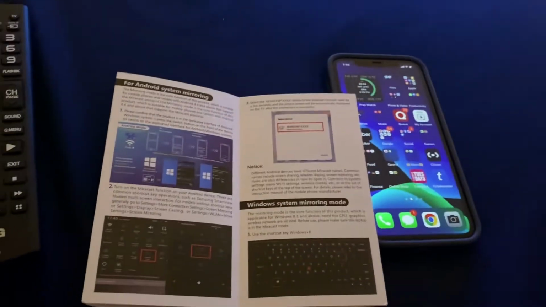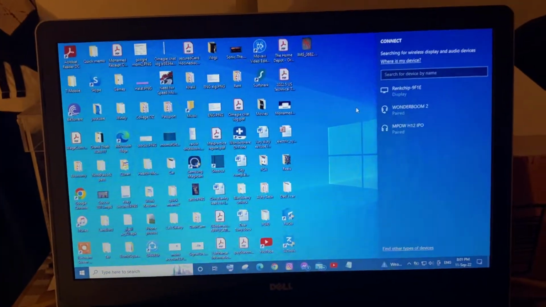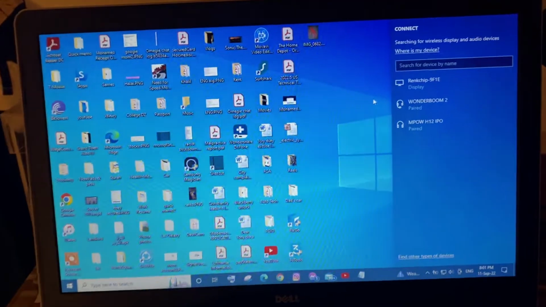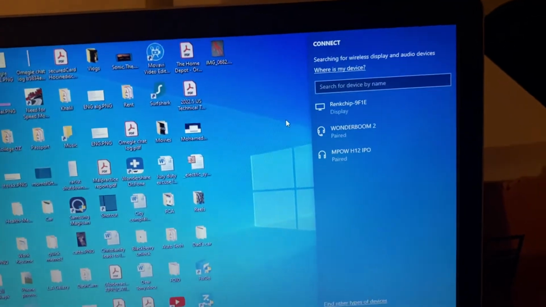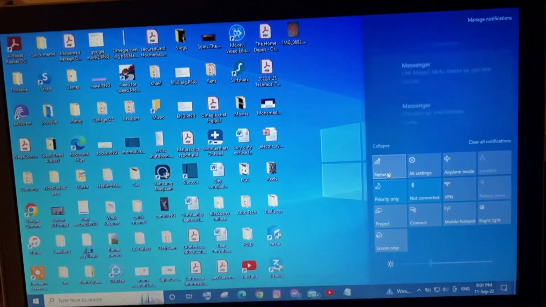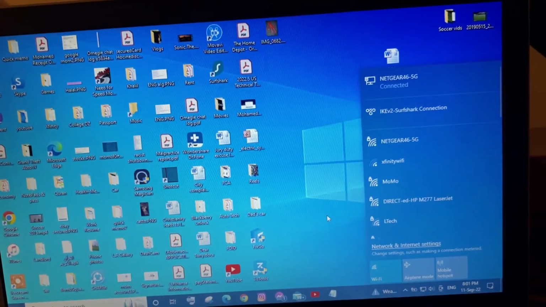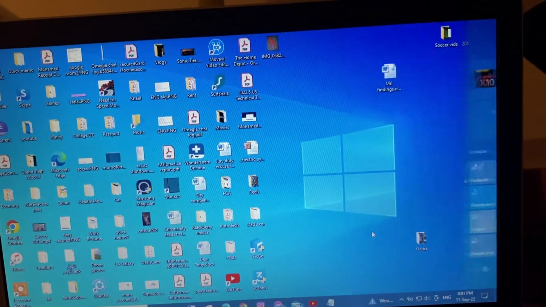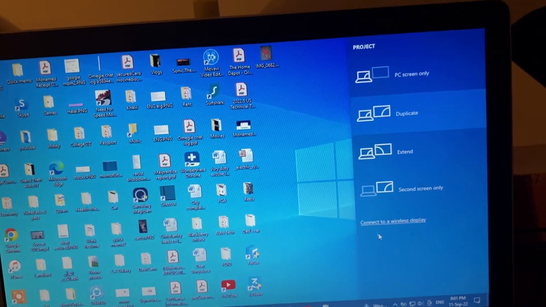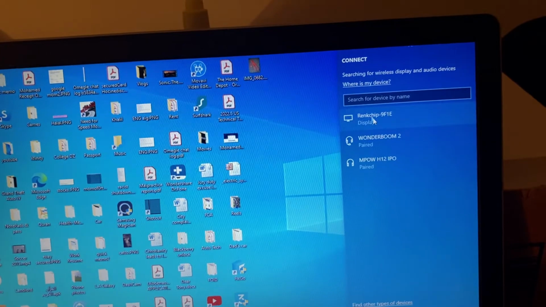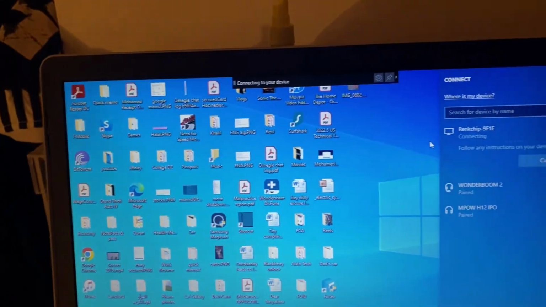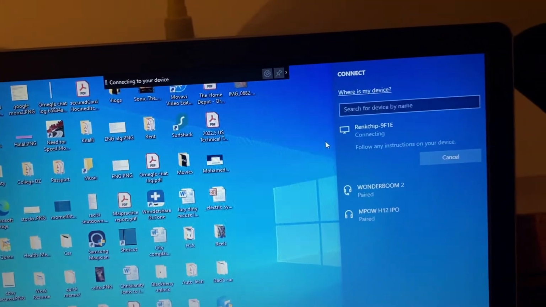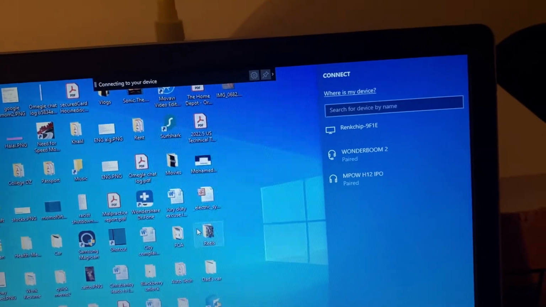So we are gonna go to our Windows and set it up. Okay, so now we are going to project this screen to our device, and as you can see, Ring chip is detected. What you gotta do is you got to activate your Wi-Fi, turn it on, and Bluetooth, I think. You go to project and say duplicate, and then connect to wireless, and that's gonna search, connecting to your device. I think it's gonna ask for a password, but we'll see.